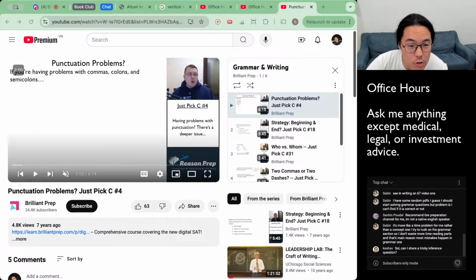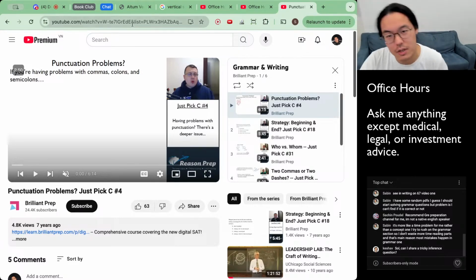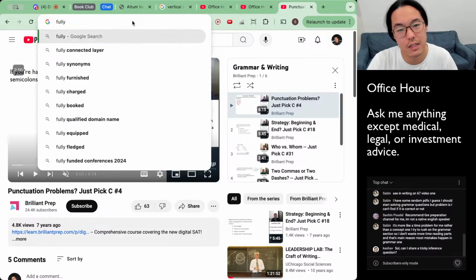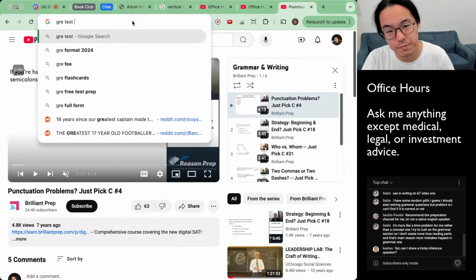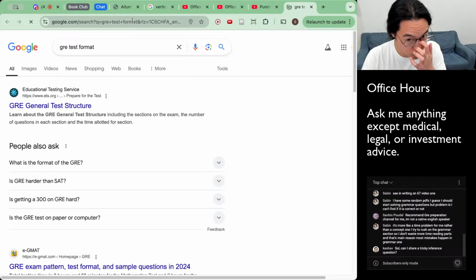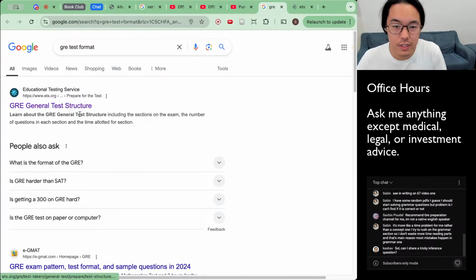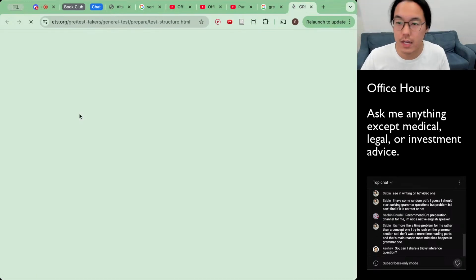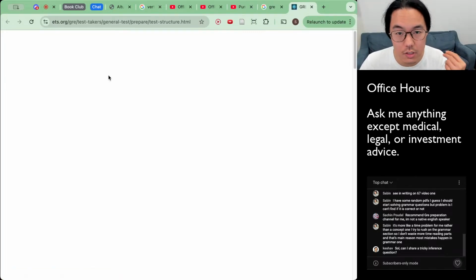Sachin, GRE preparation. GRE, man, I've seen some GMAT kids and I've seen some LSAT kids, but I've not really seen GRE personally. Sachin, I do have a random question. Is the GRE fully digital? Actually, you know what? This is probably faster with GRE test format. I'm kind of curious if it is randomized questions or if everyone has full packets that are released.